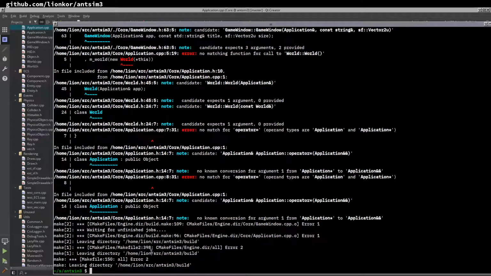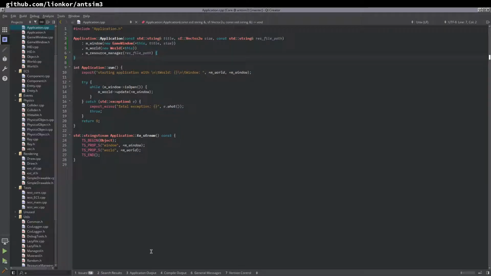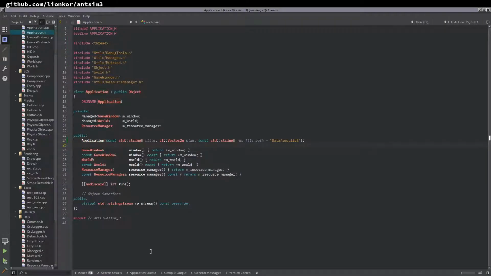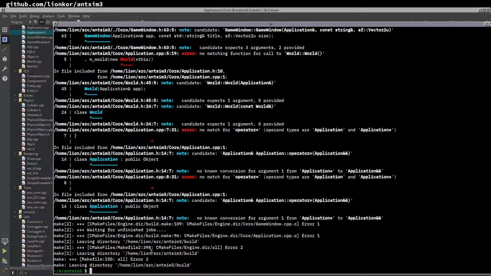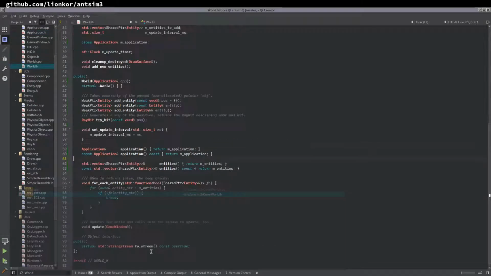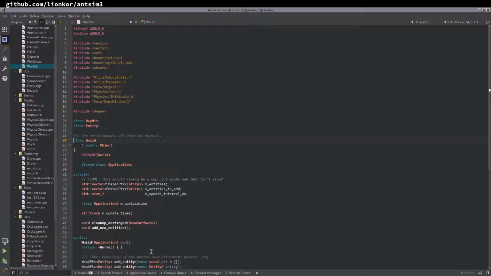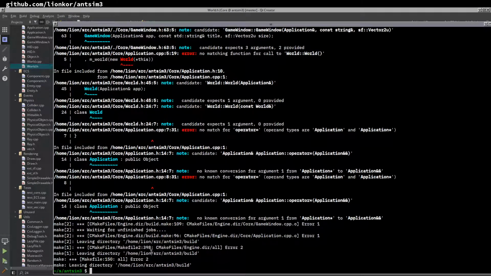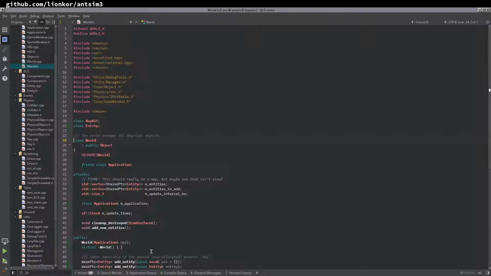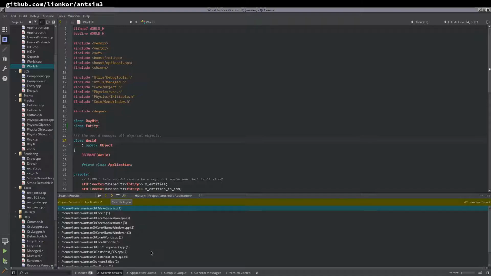Sure. No match for operator equals. Not on conversions from application pointer to application reference. What? What are you even saying, dude? Application and application pointer. Well, okay, we're definitely doing something off. Hold on. Oh, I'm dumb.